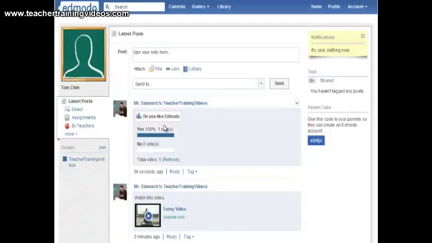So a very quick way of creating a poll, which can be really good fun. Have a poll of the day or a poll of the week using Edmodo.